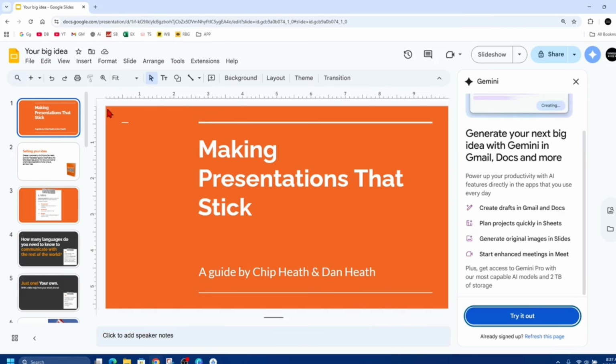And I've got some tips and caveats for this as well. So always fact check your slides. So Gemini's output, while fast, can sometimes be incorrect or incomplete. So double check the facts there.